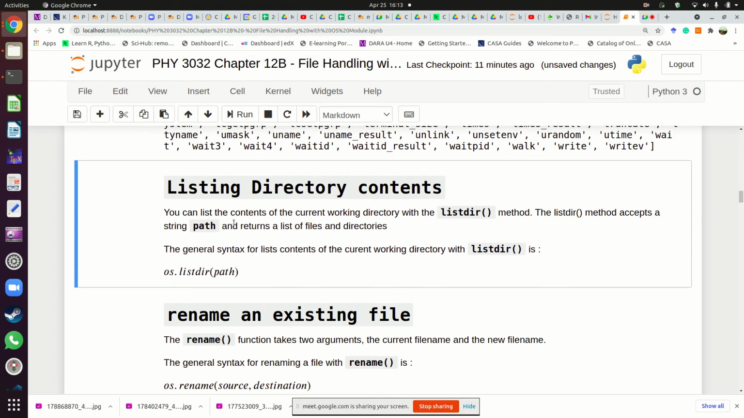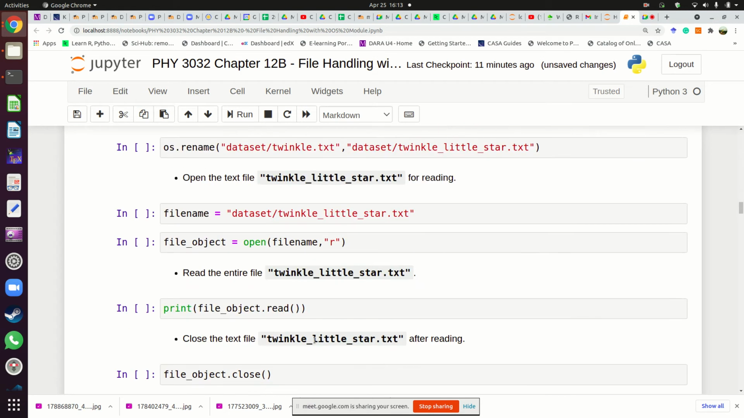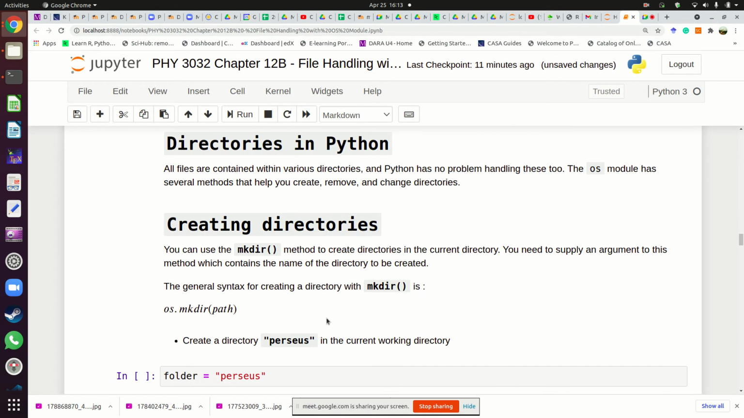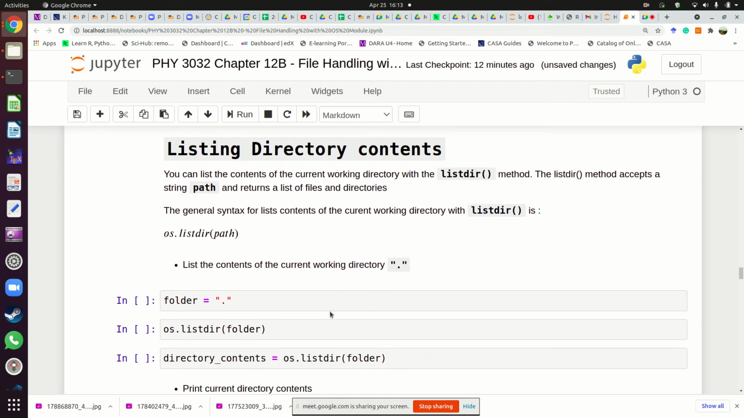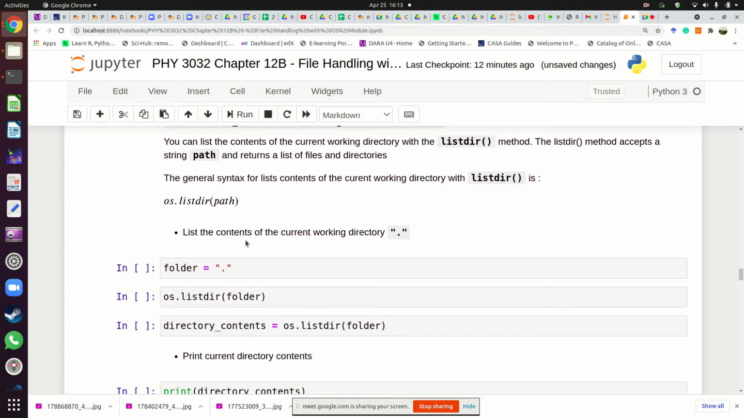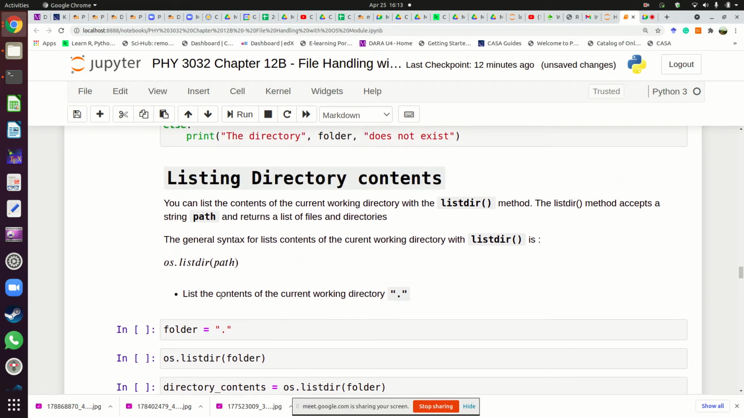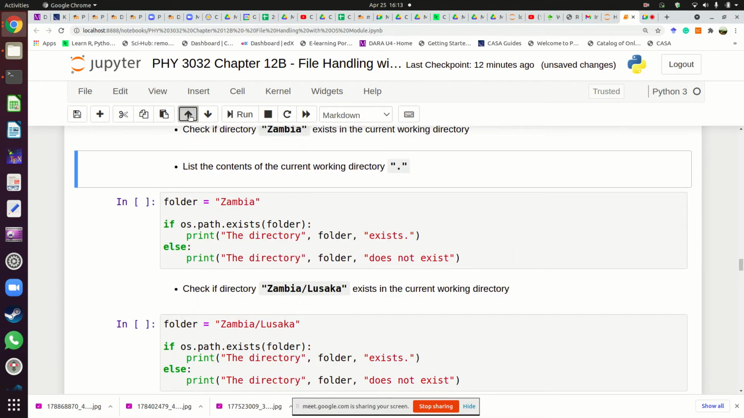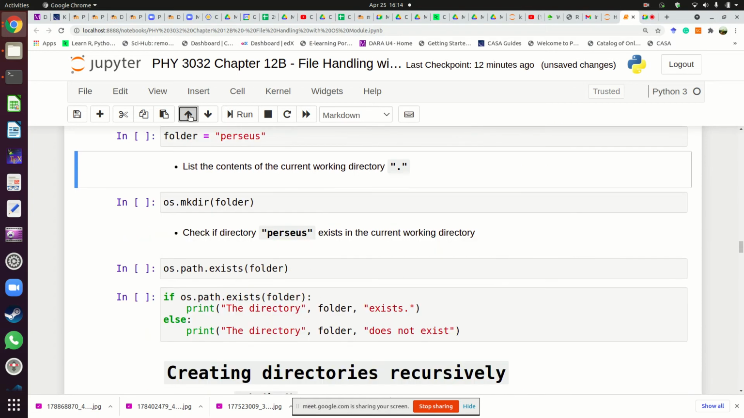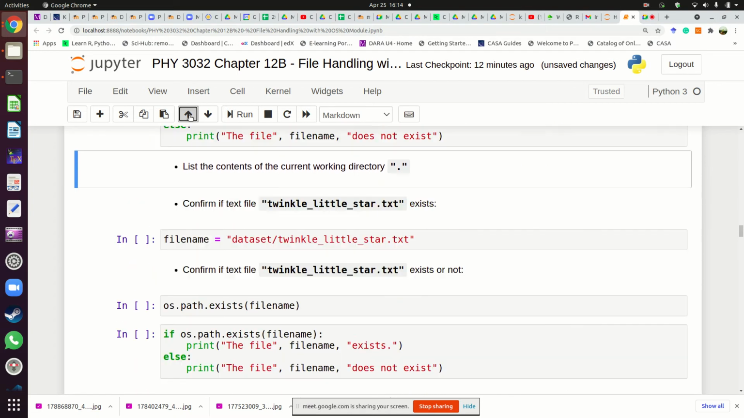Okay, so here. I will also get something down here. Copy this. Then I'll take it up. So I want to see the folder on this computer where I am. I want to see what's there.